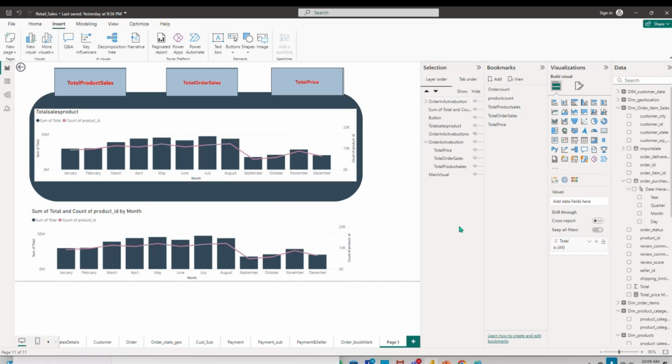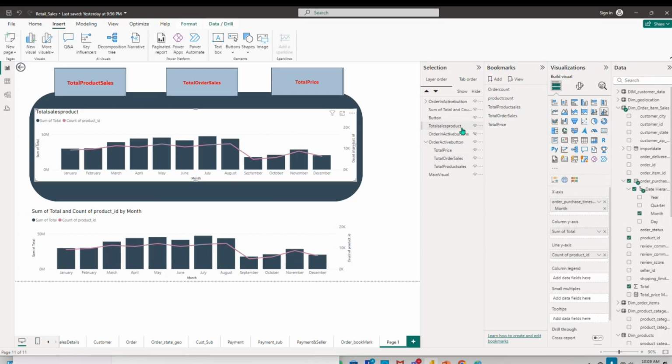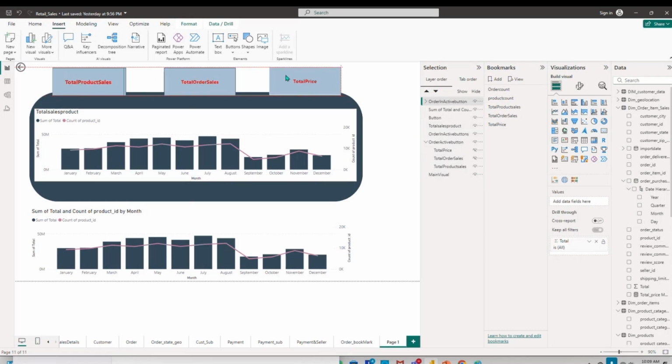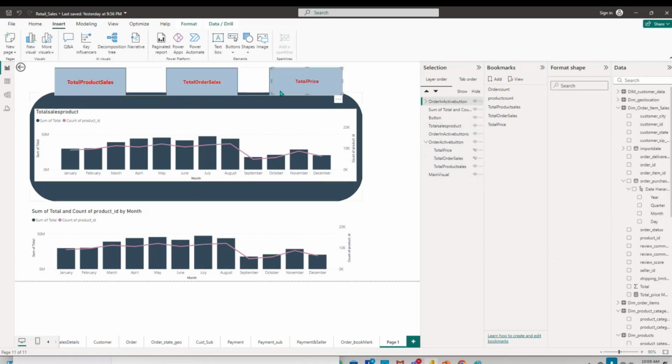Okay, so we have made all the visuals now. Here one thing is total product, right? So this one I need total sales product, I have already written. I'm going to make another one, but later. So when I select the total product sales, when I want to see total product sales, I don't want to see order sales and price. Both should not be seen over here. I think alignment, let me make some alignment over here.